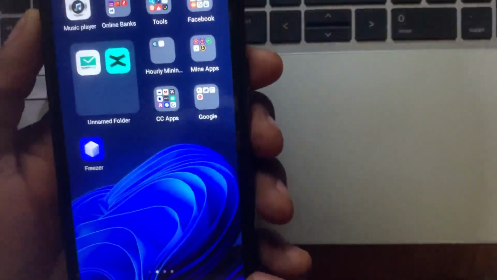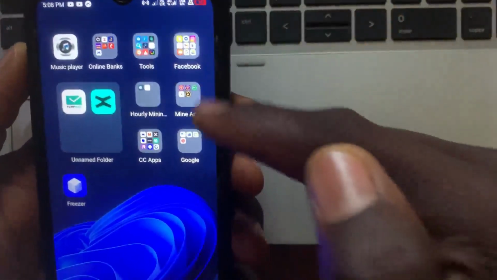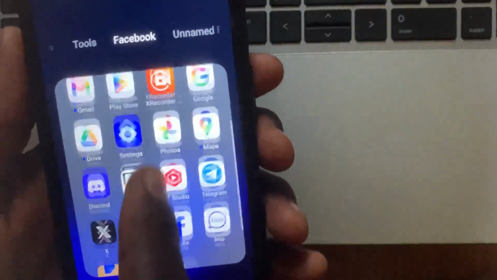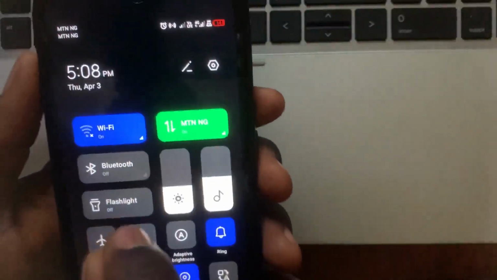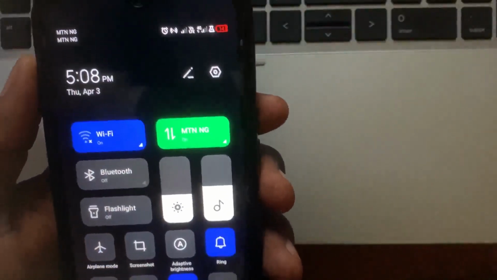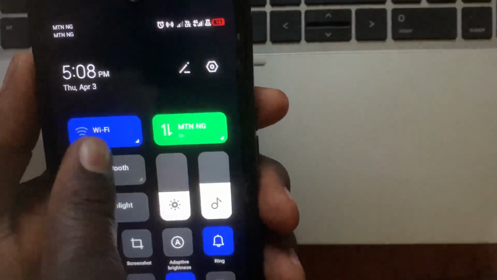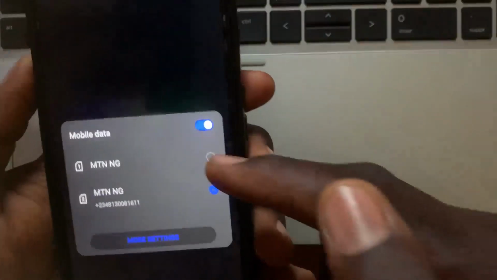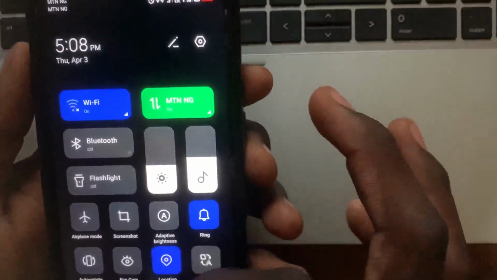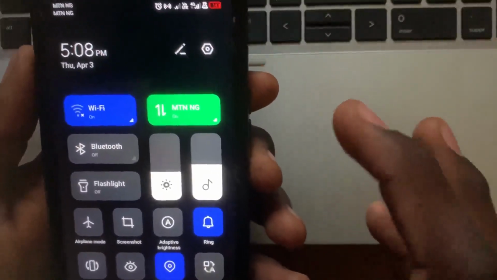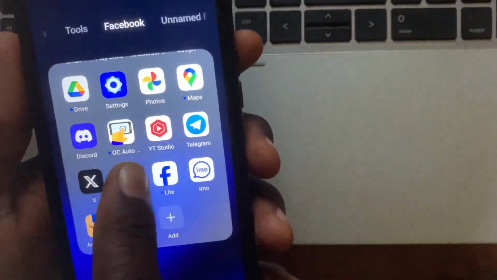After you come back, before you tap on Facebook, swipe down on your phone and change the internet connection that you are using. If you are using Wi-Fi, please change it to your mobile data or to another Wi-Fi. If you are using mobile data, please change it to another line or to Wi-Fi. Just change the internet connection. Sometimes this problem may be caused by a poor internet connection. After you change the internet connection, go ahead and open the Facebook app.